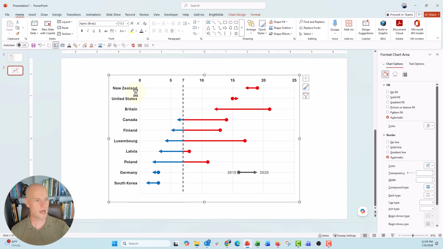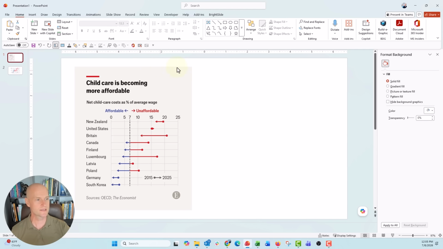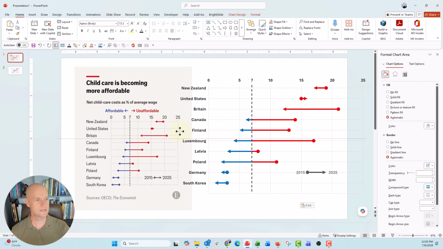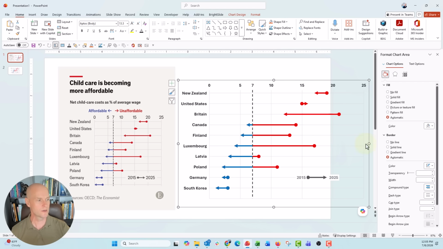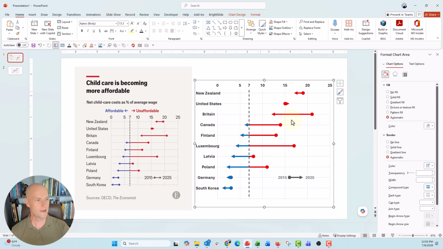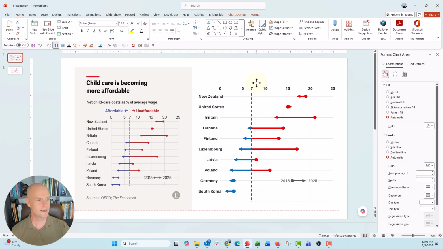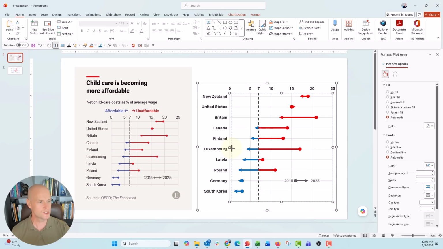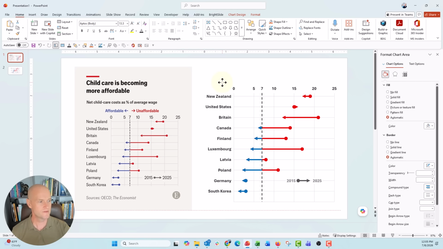Let's go ahead and just copy this chart and paste it right next to it, next to our example, so that we can see what this looks like here. I'm going to go ahead and just put that right in there. I think that looks really, really nice. Now let's see if there's a few things that we can do to make this even better.